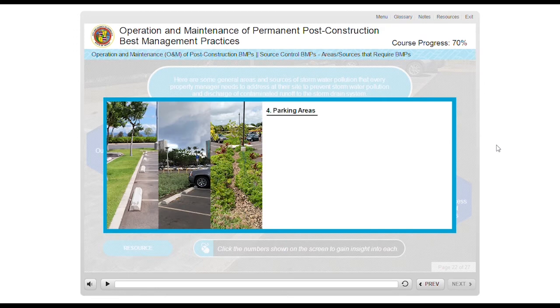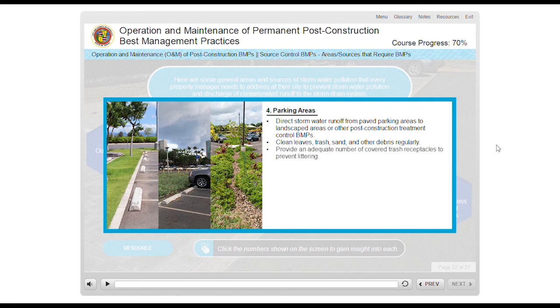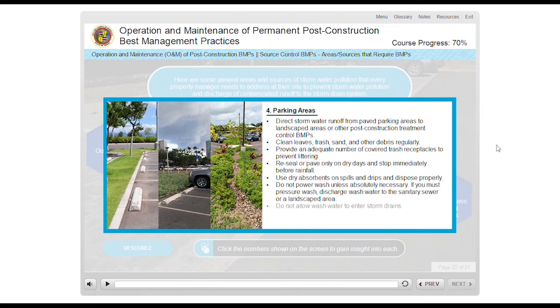Consider these BMPs for paved parking areas. Direct stormwater runoff from paved parking areas to landscaped areas or other post-construction treatment control BMPs. Clean leaves, trash, sand, and other debris regularly. Provide an adequate number of covered trash receptacles to prevent littering. Reseal or pave only on dry days and stop immediately before rainfall.